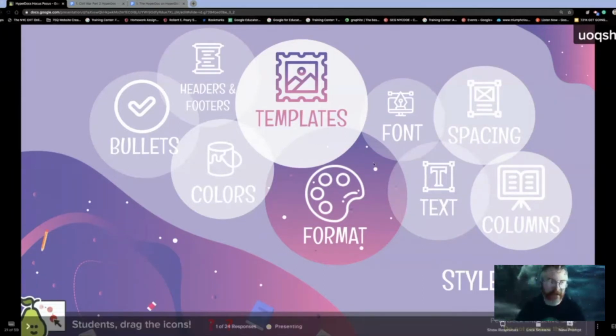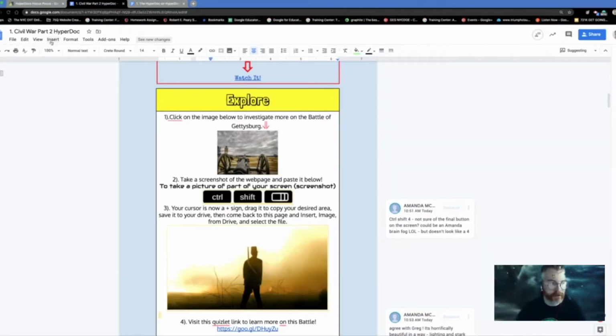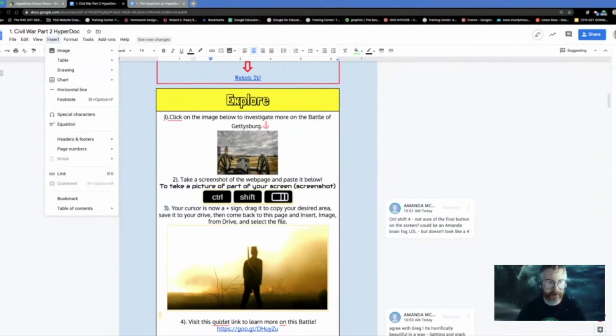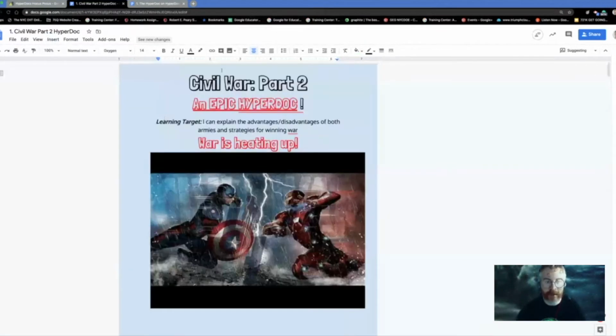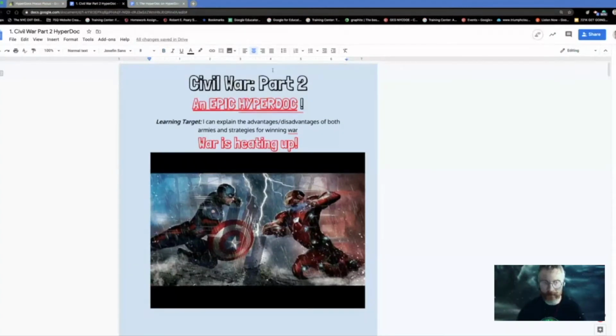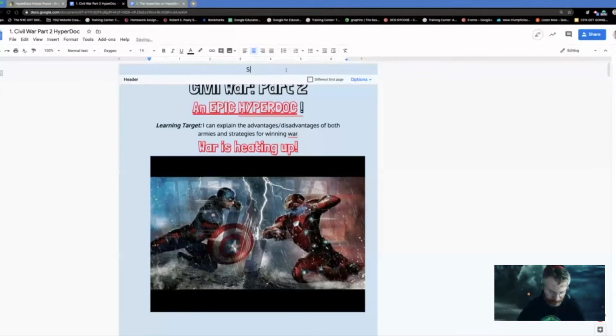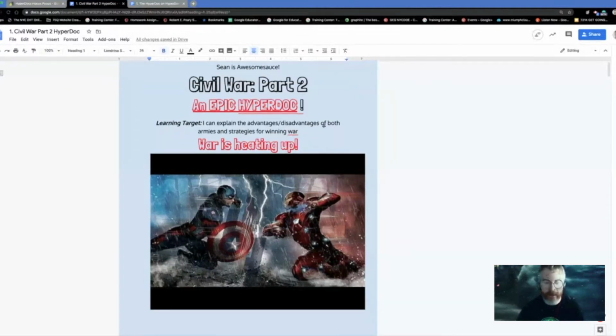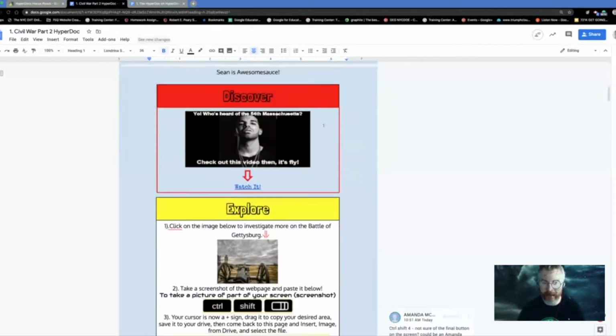The way you can access headers and footers, you can either go to Insert, Header and Footer, or you can really just double click up at the top of your document here, and let me actually get out of suggesting mode and go into editing mode. And maybe I want every page to say Sean is awesome sauce. Boom. And so now on every page, that's my header.